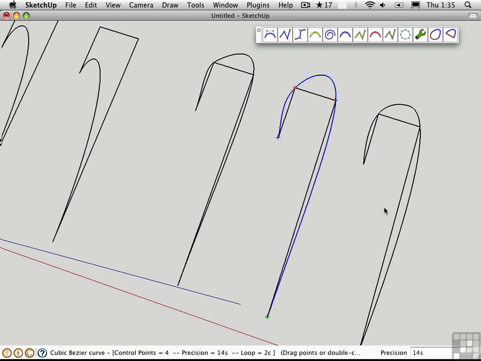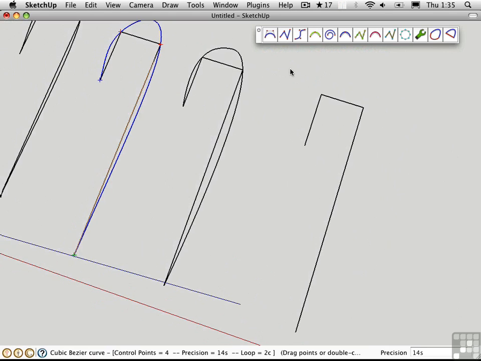The last curve type is the courbette, and it's sort of in a category all by itself. It's composed of arcs that are tangent to each other. That's what you get with a courbette.